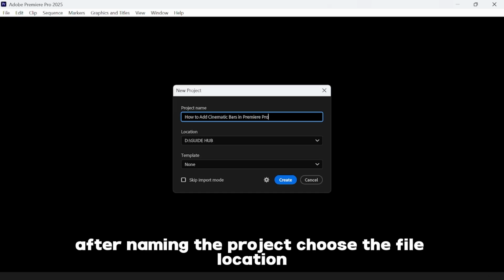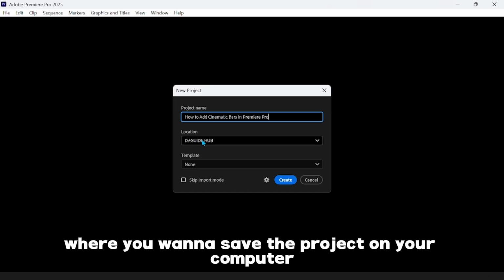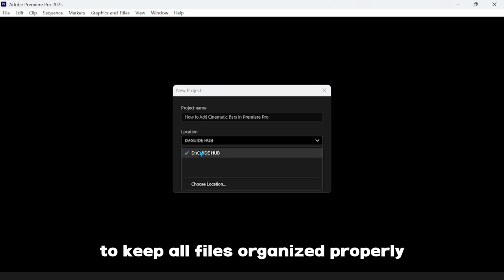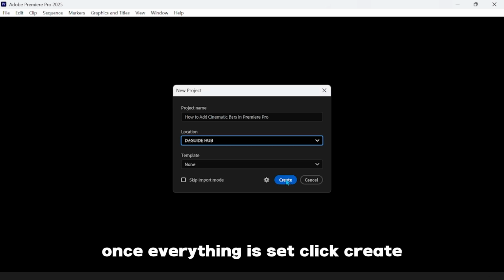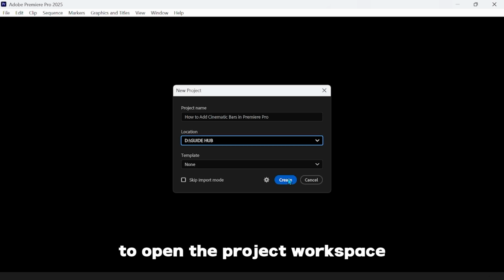After naming the project, choose the file location where you want to save the project on your computer to keep all files organized properly. Once everything is set, click Create to open the project workspace and access the editing interface.